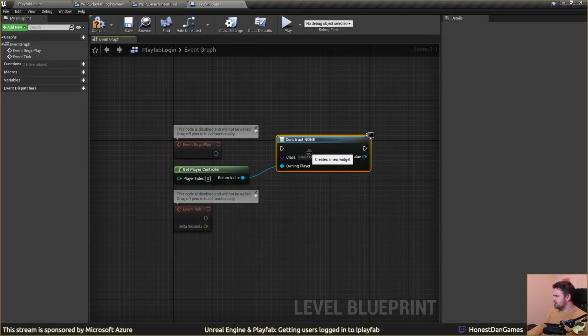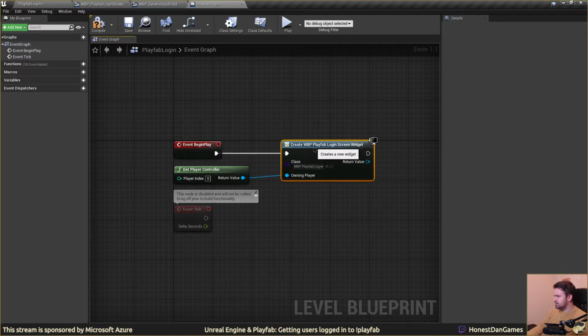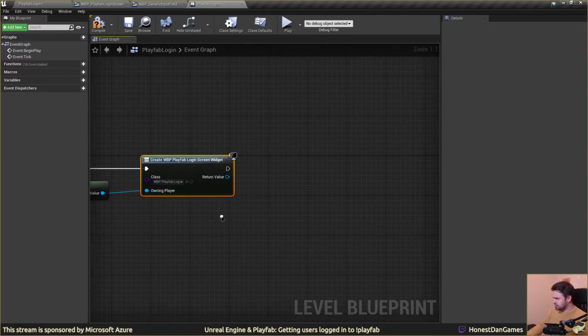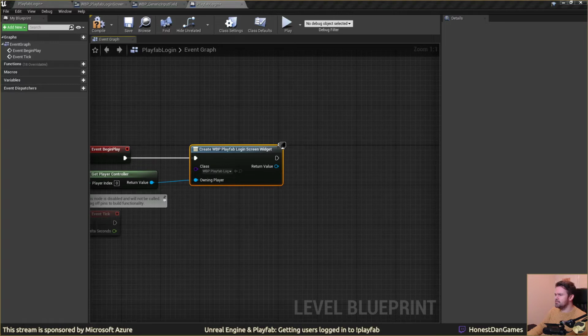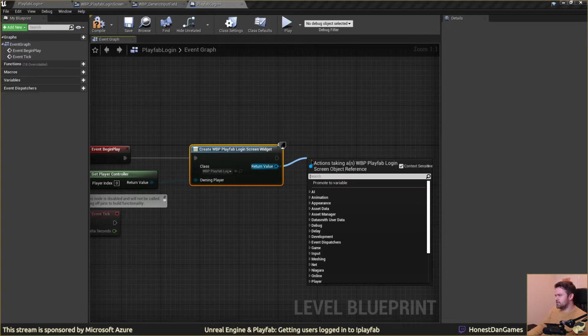And we can create the widget of type. The one that we made earlier was the Playfab login screen, so we're going to go ahead and do that. There's a few things you need to do when you're creating a widget. I think you need to add to viewport, if I remember. Yeah, add to viewport. So we get this widget we just created.